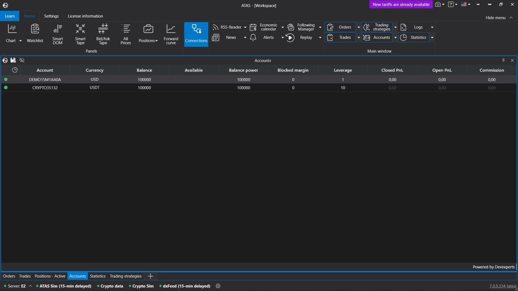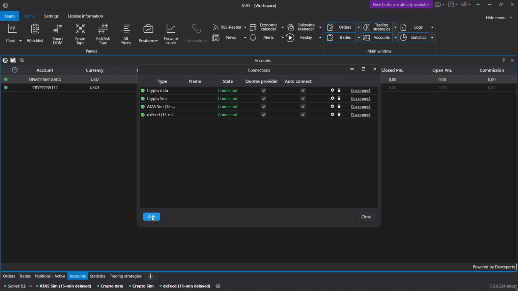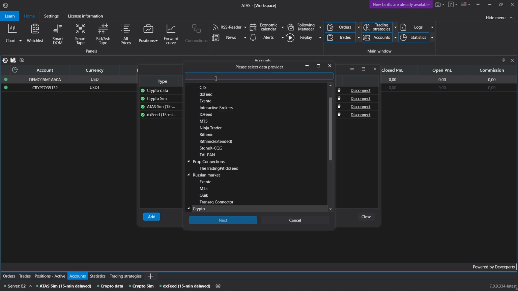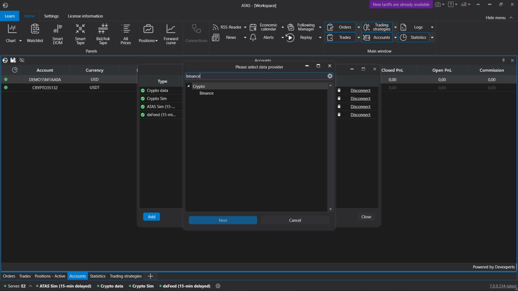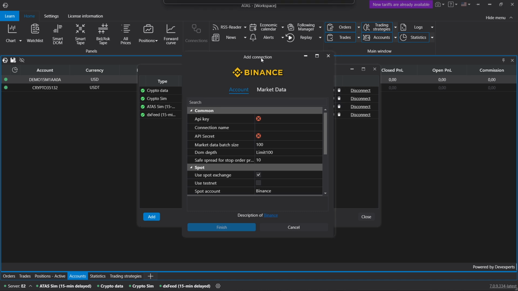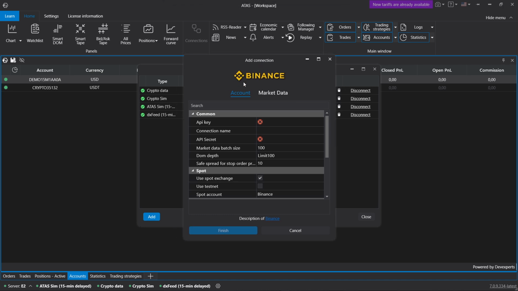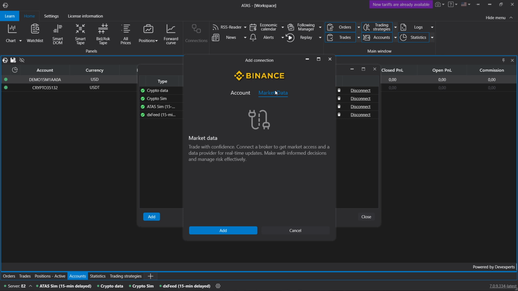And then you want to click on Connections. Here, click on Add over here and look for Binance. Okay, so Binance, there we go. And then you want to click on that and click on Next. Over here, it's going to say add connection and then Binance. And then over here, you can see account and market data.